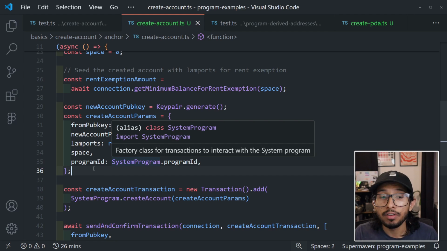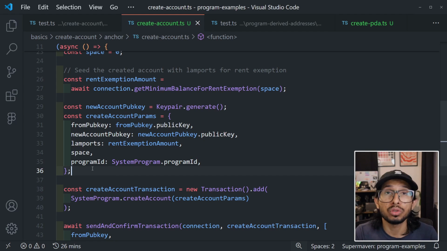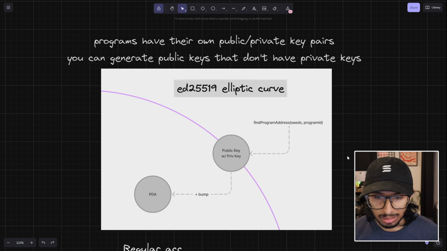There is a way for you to create accounts for storing data without needing a key pair, and that is called a program derived address. Now let me explain what a PDA is, how it works, and why it's helpful. First, you need to know two things.